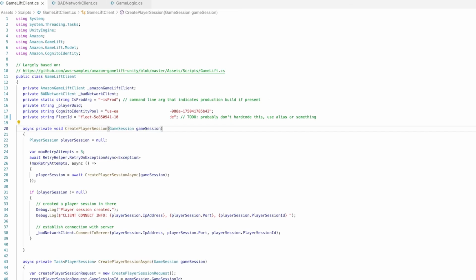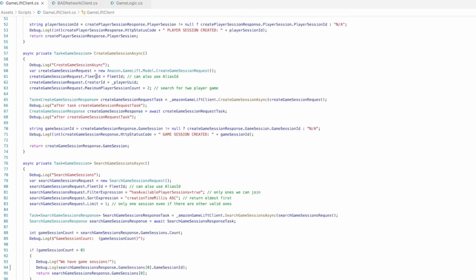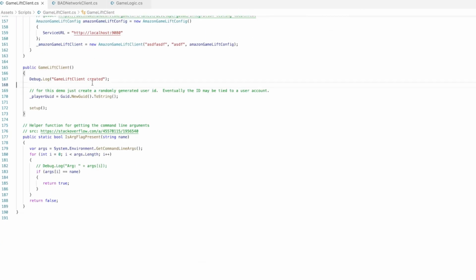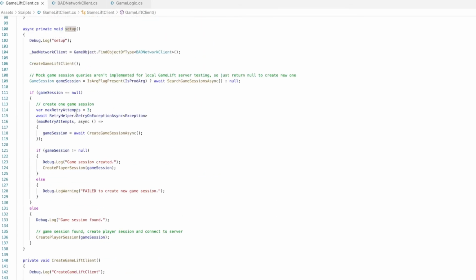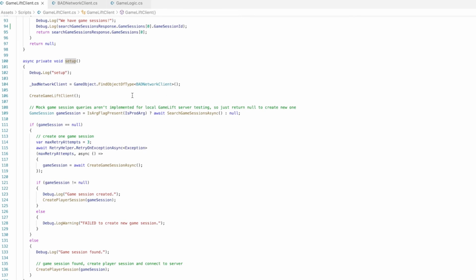Okay, let's do a review of the client-side code. This project is also made up of two main files, GameLift Client and Bad Network Client. For GameLift Client, let's start with the constructor. We pick a unique UUID for the player that is required for creating game sessions. I just generate a random UUID for each player session as they are not to be reused.